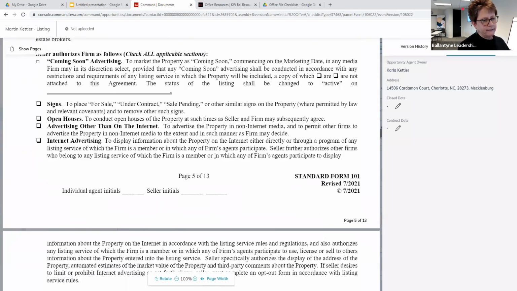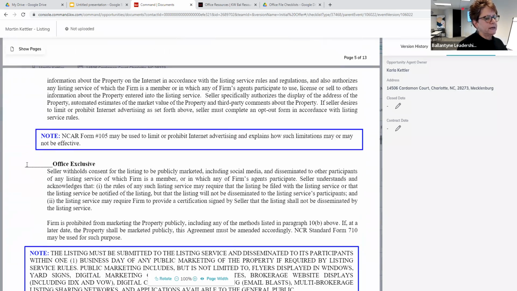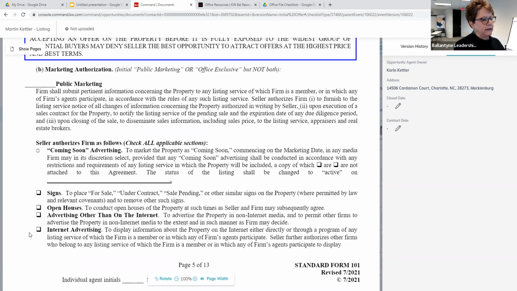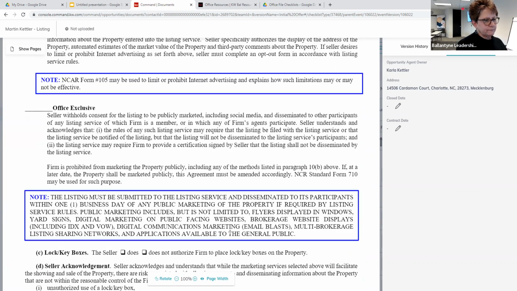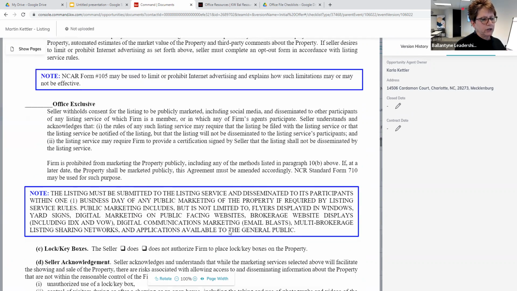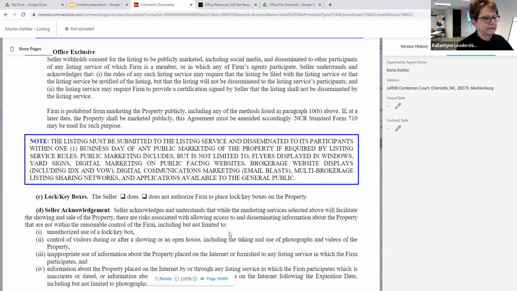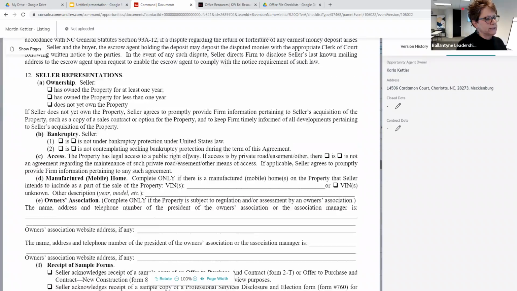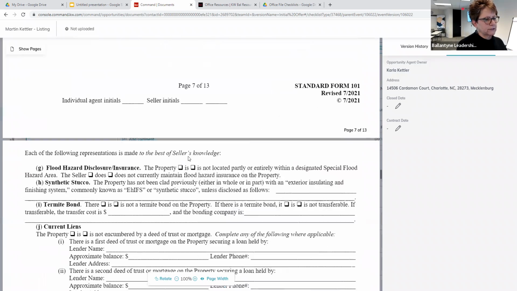If they don't want it listed, if they want it to be a firm exclusive, they're going to initial here and have no initials here, NA here, because you're not marketing it, and none of these are checked. So they want it office exclusive, no advertising. That's when they would initial here. They can't do both, so don't have them initial both places. Moving on down, I always check for all the check marks.